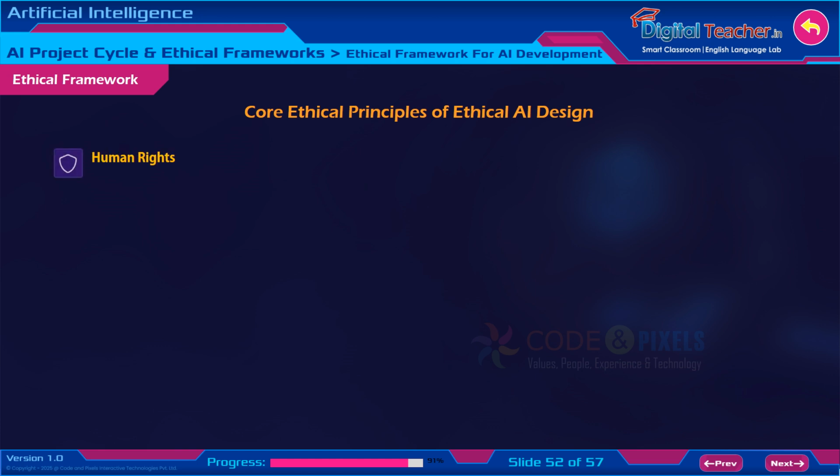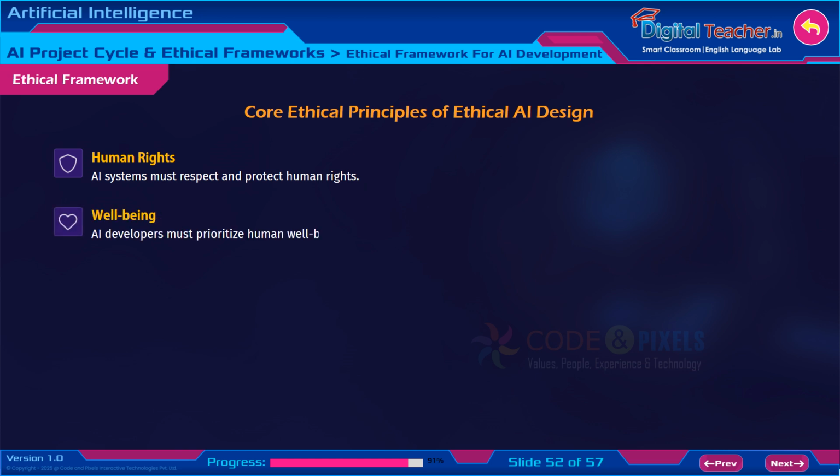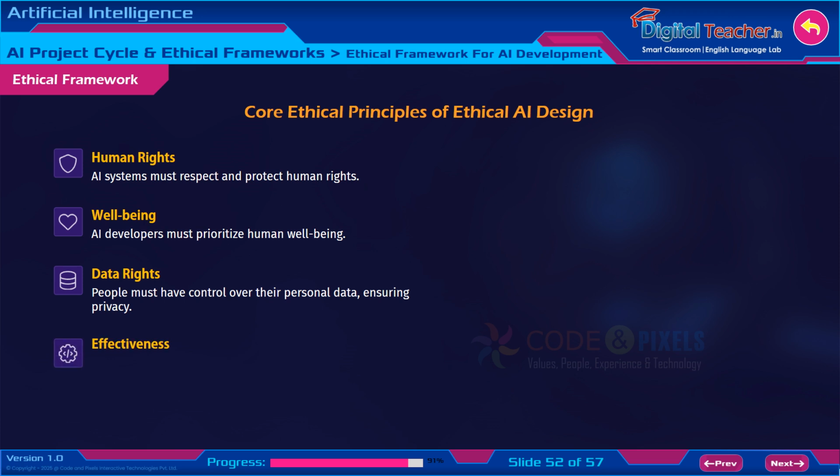Human rights. Artificial intelligence systems must respect and protect human rights. Well-being. Artificial intelligence developers must prioritize human well-being. Data rights. People must have control over their personal data, ensuring privacy. Effectiveness. Artificial intelligence should be reliable and resistant to hacking and crashes.